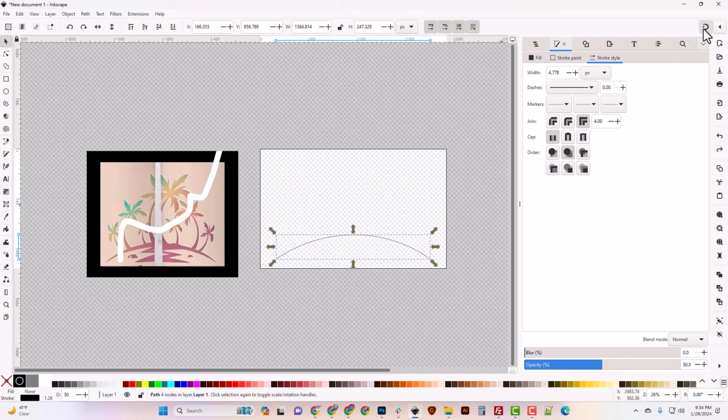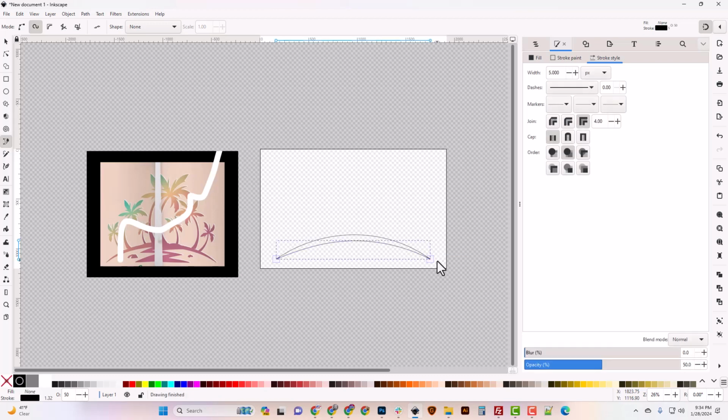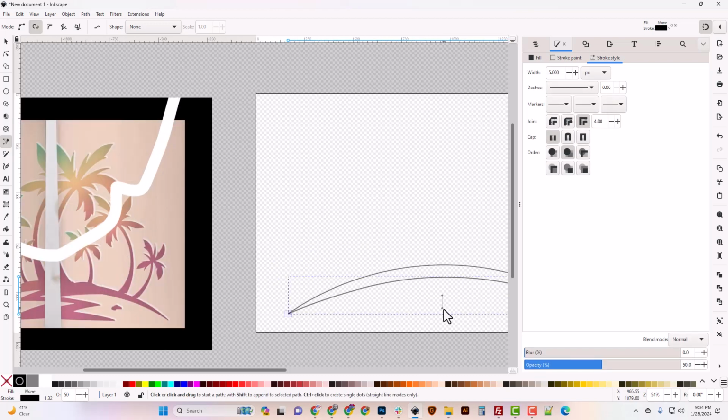So let's just make sure our snap is on. Deselect the path, go back in with our Bezier curve, and it's snapping now. So that's what I want. And now I'm happy to turn snap off for the moment. And we're just going to draw the underside of this. And turn snap back on and snap. All right, so I've got 2 curves there.